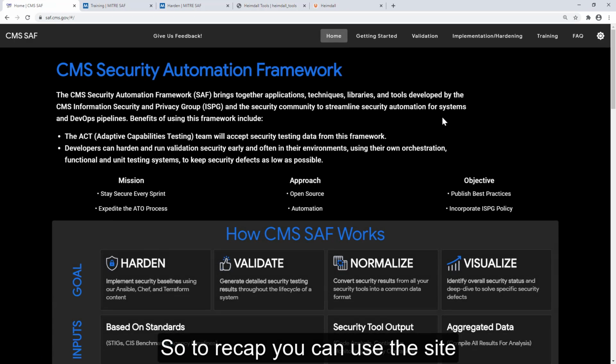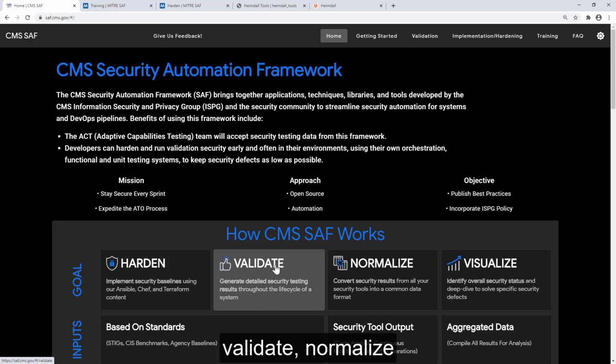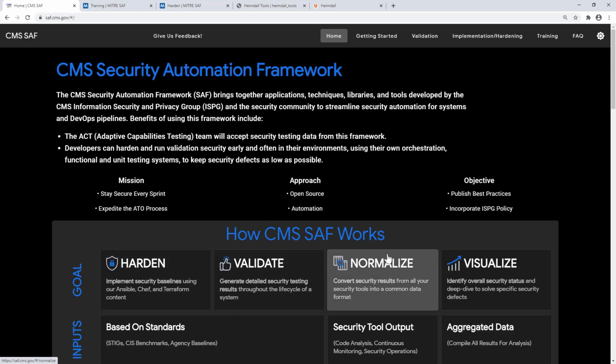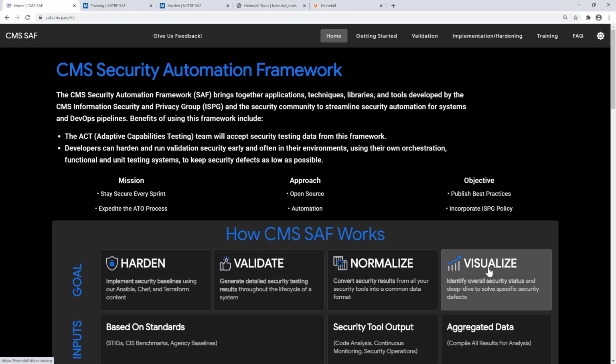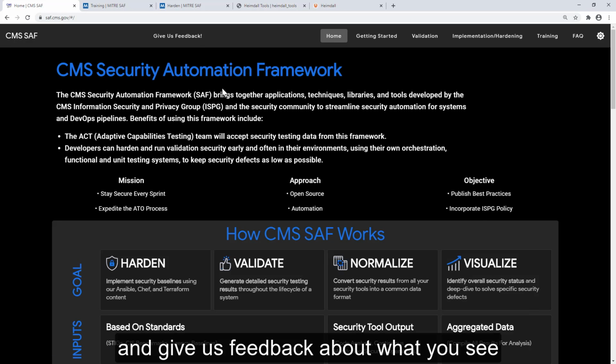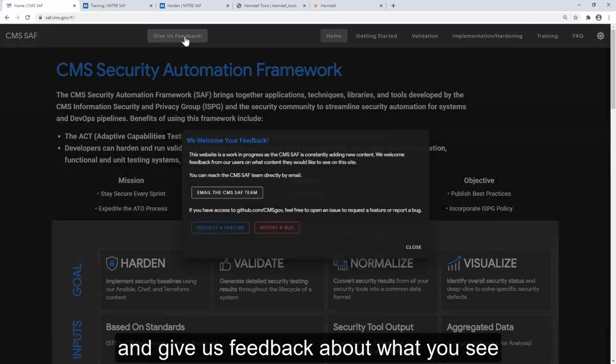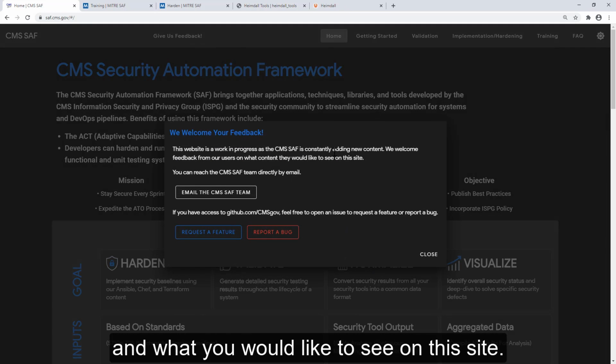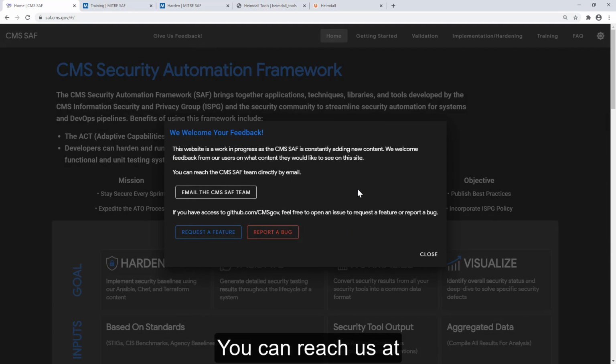So, to recap, you can use this site to help you harden, validate, normalize, and visualize. We invite you to take a look at our sites and our tools and give us feedback about what you see and what you would like to see on this site. You can reach us at saf@cms.hhs.gov.